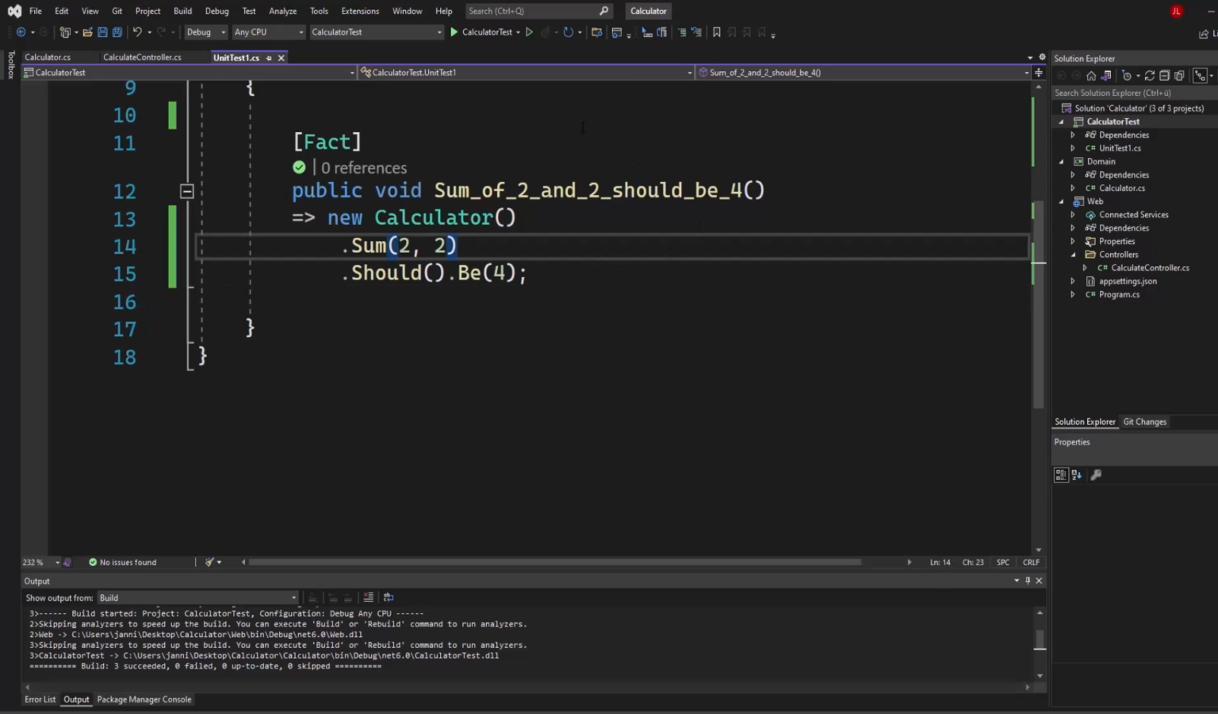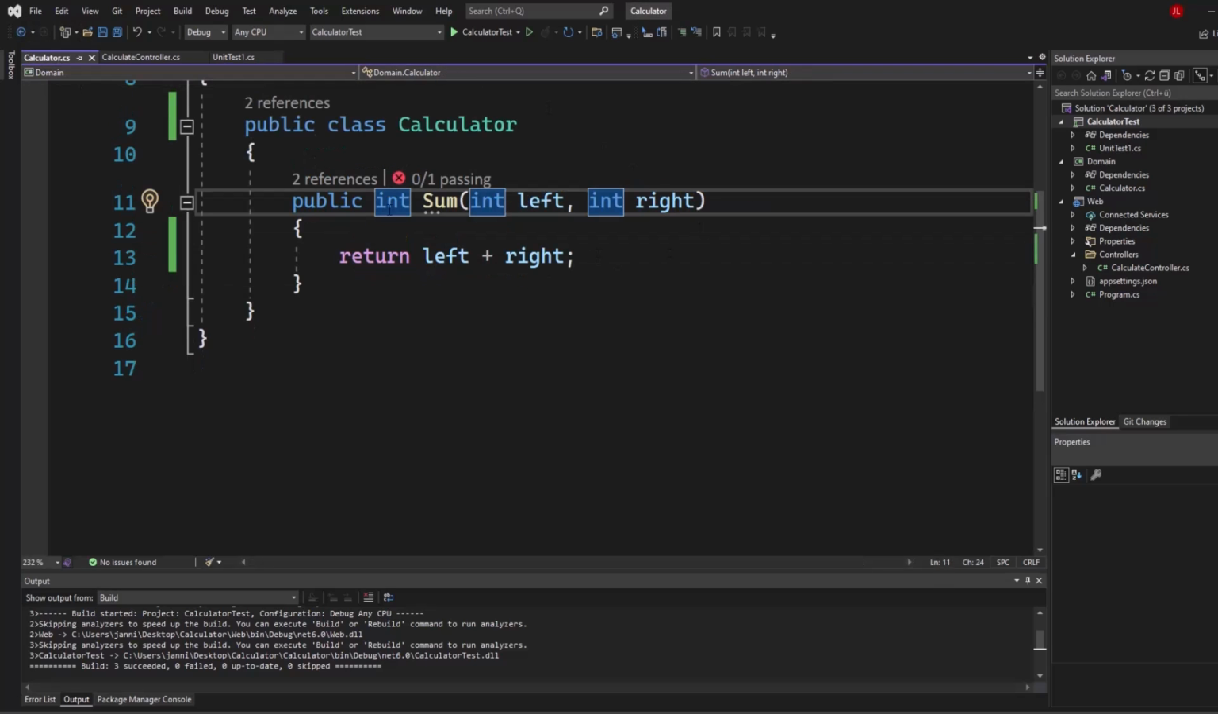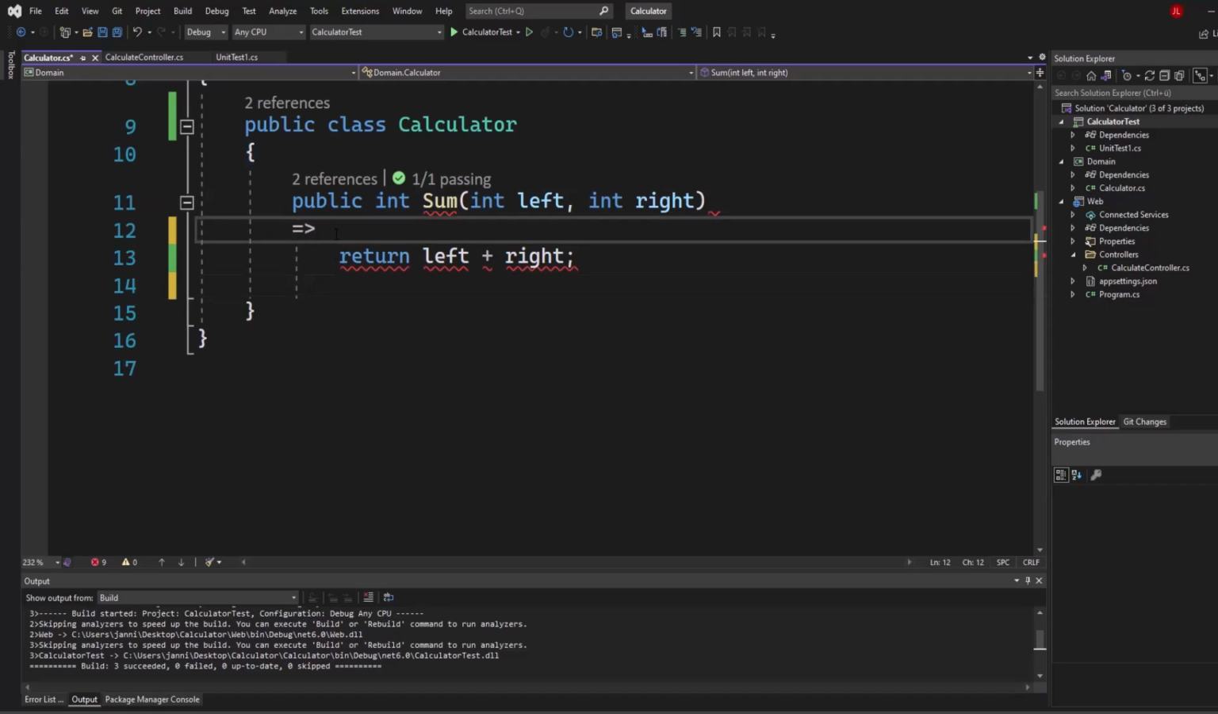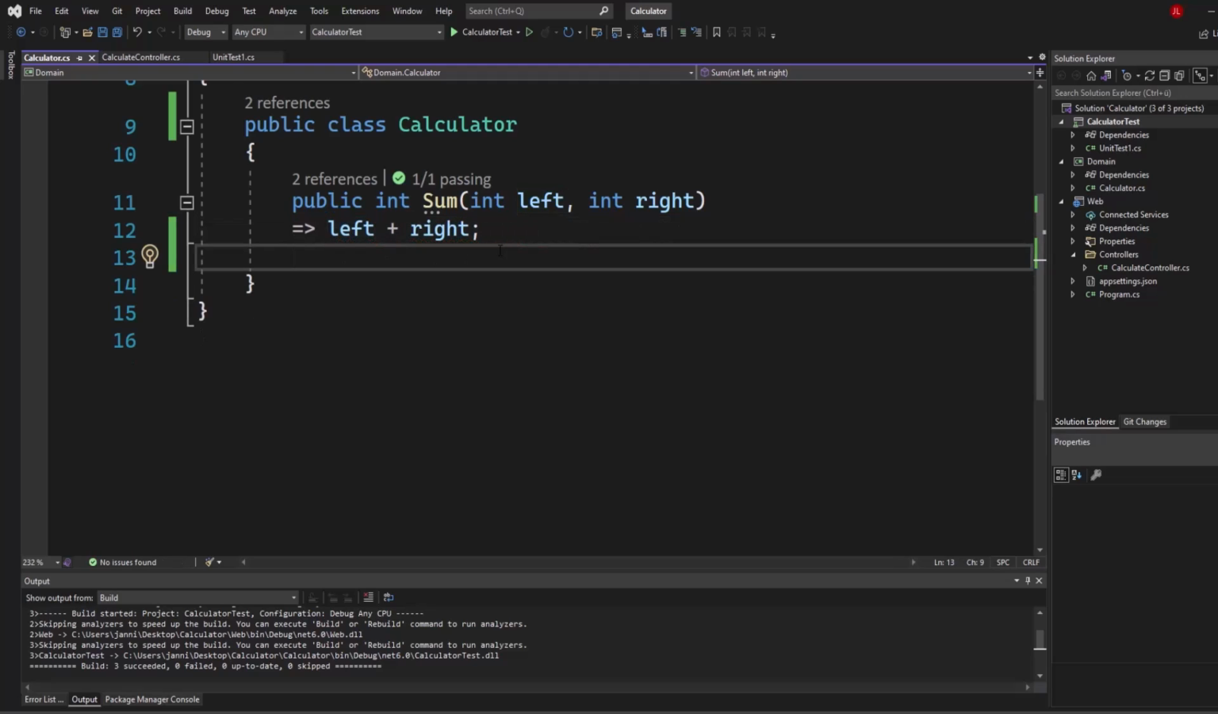Now let's keep this practice. Go to the calculator, to the functional side. Let's do exactly the same thing. Remove the curly braces, goes to left plus right. It's returning it automatically. There we go. It's easy as that. However, this is not really related to TDD, but software design in general.